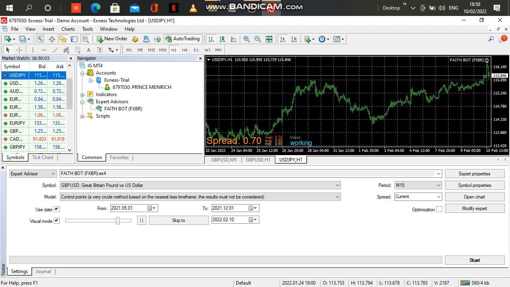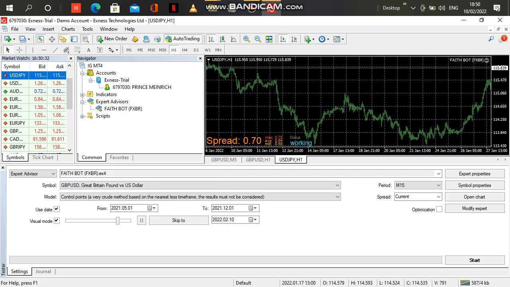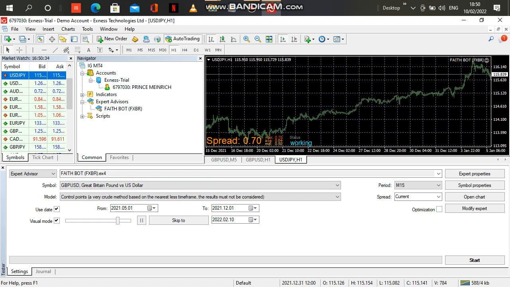You can see here that it's working, but if it's not working, then auto trading might be off. You can see the emoji at the top right corner. It's sad right now because I switched off the auto trading, but as soon as I switch it on, the smiley starts smiling again. That means the robot is working. So in such scenarios, you are set.